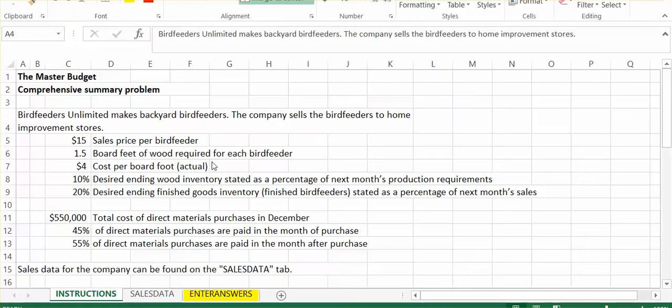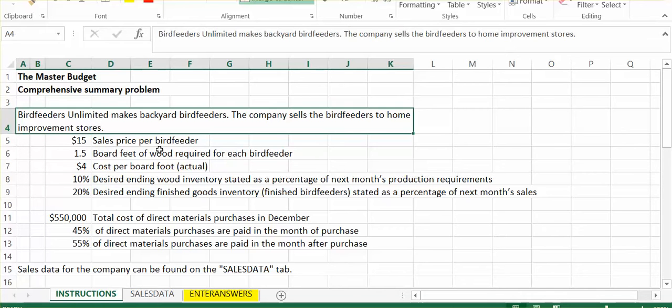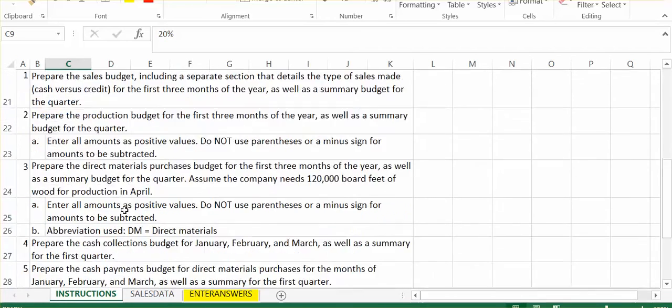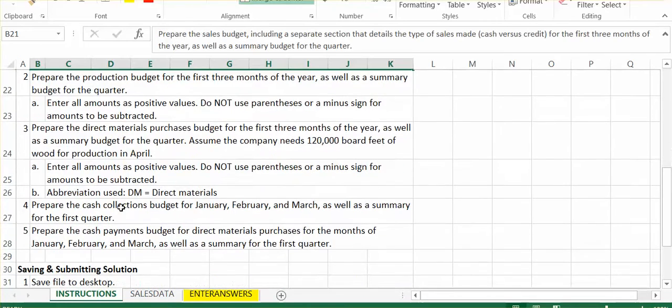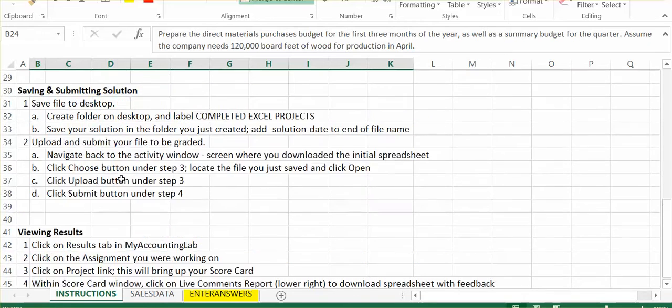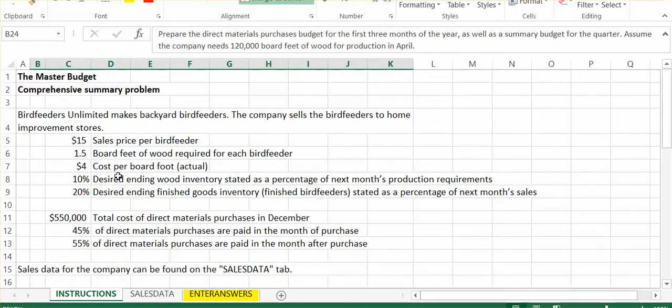Okay, I opened up the Excel file, and this is where all your work's going to be. You notice tabs down here. The instructions give you information that's specific for your case, and it gives you requirements, right? And it gives you information. So it's really important that you read through every single one of these things to start with. What I would suggest is that you begin, before you even start this project, make sure you've done your homework and make sure you know how to do budgets first. I'll talk about that in a second.